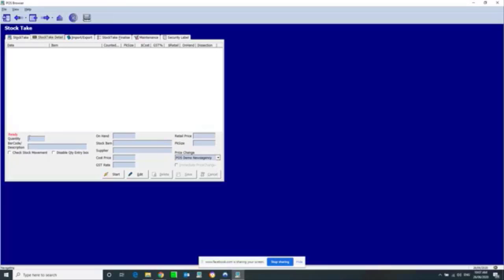Now, check stock movement, I always tick that, it's important. What that will do is if your shop is trading, POS will keep checking if anything is sold that you've stock taked. So it will be able to adjust for it at the end of the stock take when you finalise it. So it's very important if you are doing the stock take while the shop is trading. And we can just hit start.